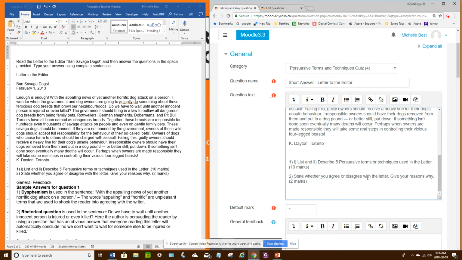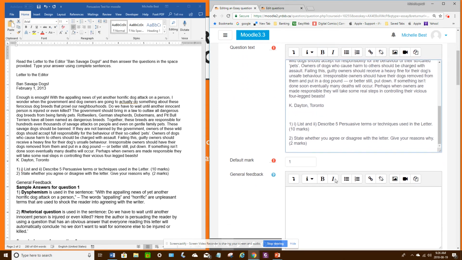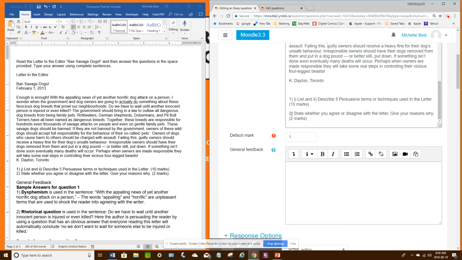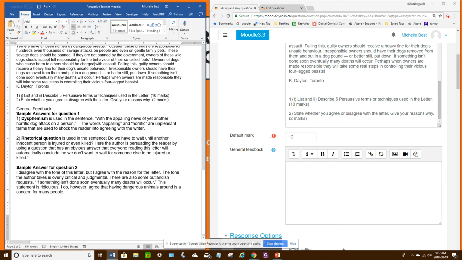And then state whether you agree or disagree with the letter. Give your reasons why. Okay, and this is going to be, so there's 10, 12. In these kind of questions, I do put in the marks total within the question itself so the students know what they're aiming for. In these types of questions, I also often add in general feedback.